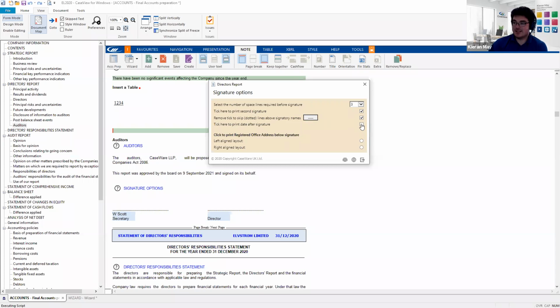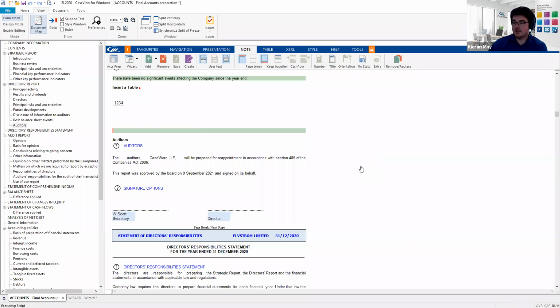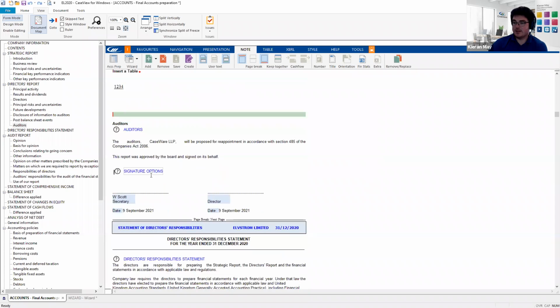Now, because we've inserted that date in the completion section of the wizard, selecting that tick box will bring in the date for us automatically. Down at the bottom, we've also got some alignment options, so for left aligned and right alignment, but for now I'm just going to click the exit button and you'll see the changes that have come in there.